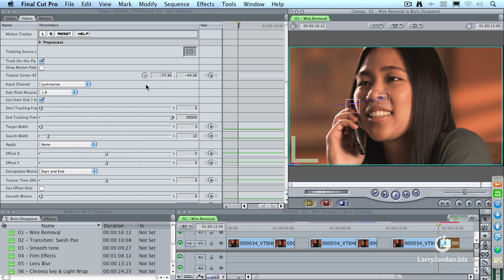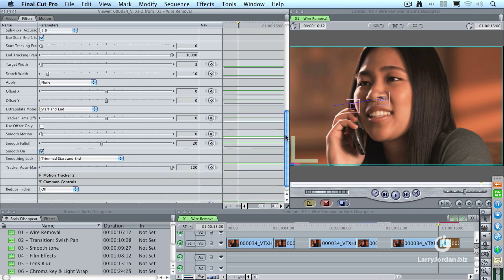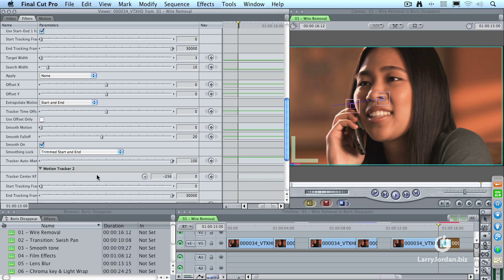And we'll select tracker number two by scrolling farther down, and select motion tracker 2, select the keyframe, and put tracker number 2 right about here. Now we've applied the motion tracker.